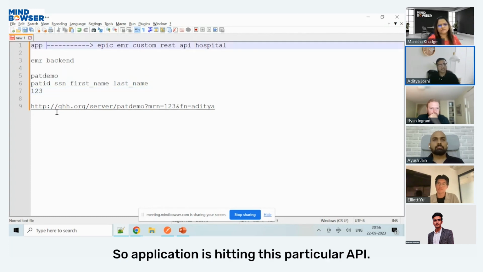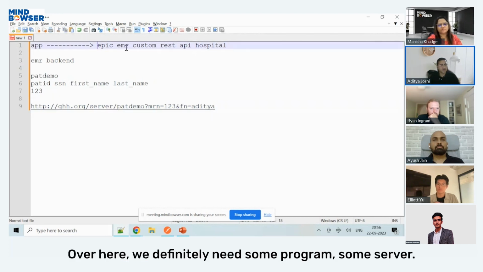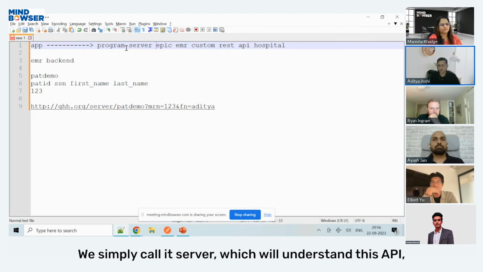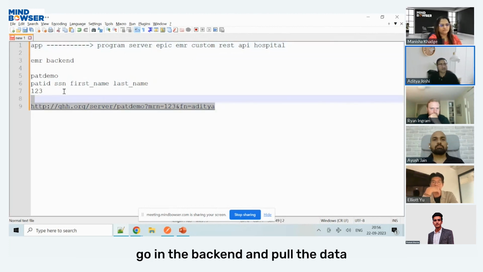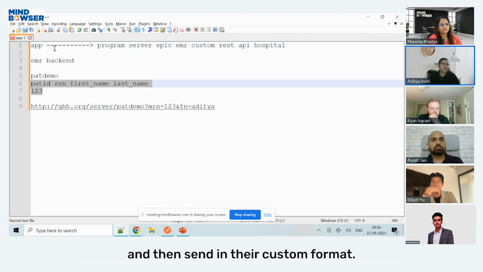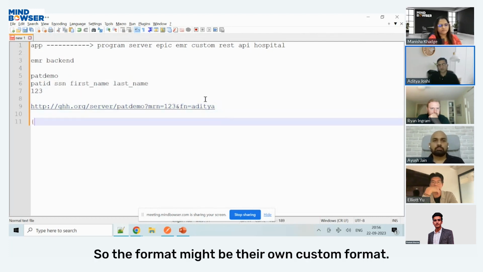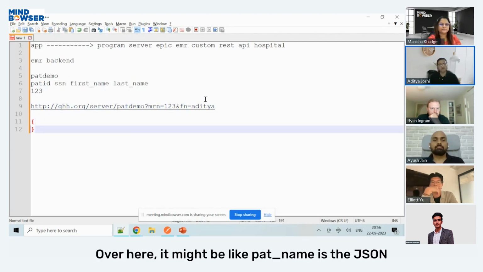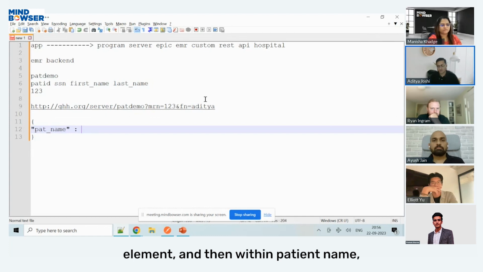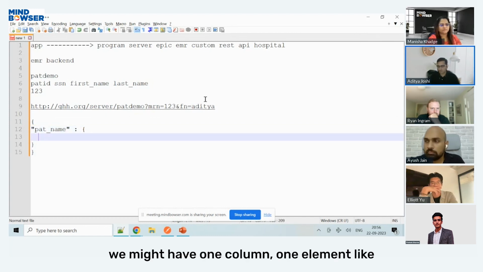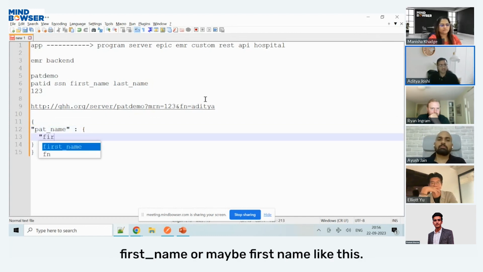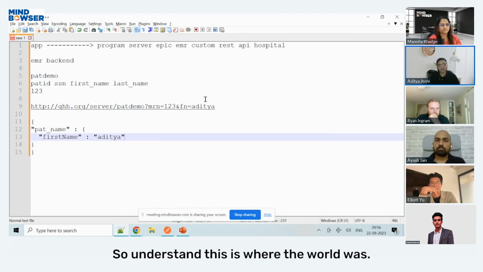So the application is hitting this particular API. Over here, we definitely need some program, some server, right? We simply call it a server, which will understand this API, go into the backend and pull the data, and then send it in their custom format. So the format might be their own custom format. Like over here, it might be pat_name is the JSON element, and then within patient name we might have one element like first_name or maybe first name, like this. So understand, this is where the world was.